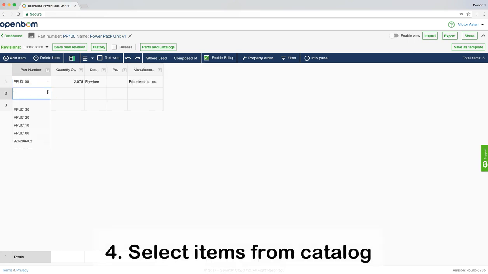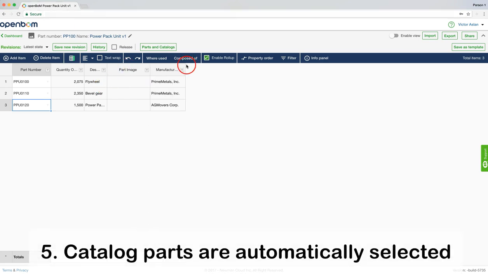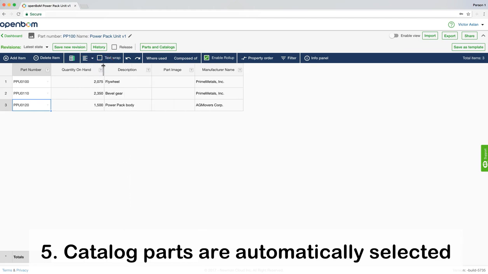I can now select automatically from the items in the part catalog, and you see that the values are automatically being brought in and populating the properties in my bill of materials that were also brought in from the part catalog. So now that I have automatically brought in the information from the part numbers that I've been able to select, I'm going to do one last thing I'd like to show you.